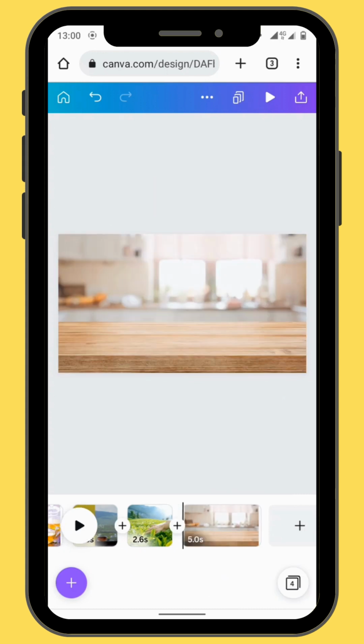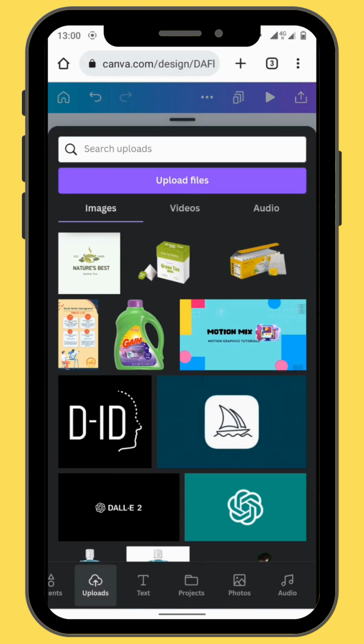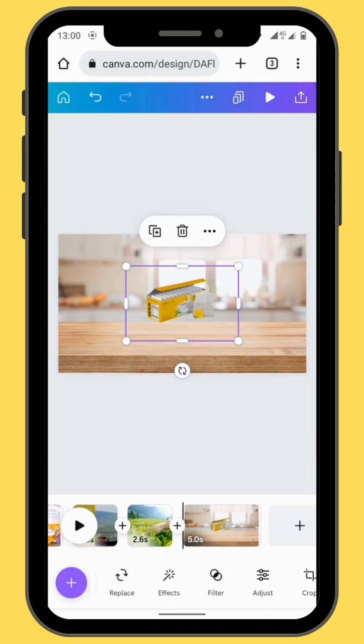Now that we have a background onto our frame, let's add a main character. I've already uploaded my herbal tea image. You can go to Google and type herbal tea box mockup to search for whichever image you desire.